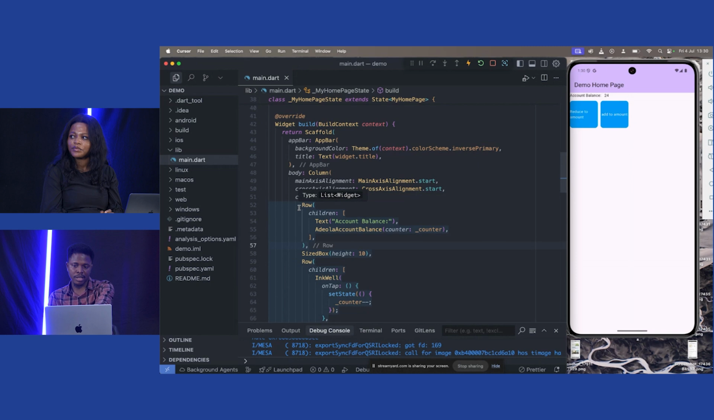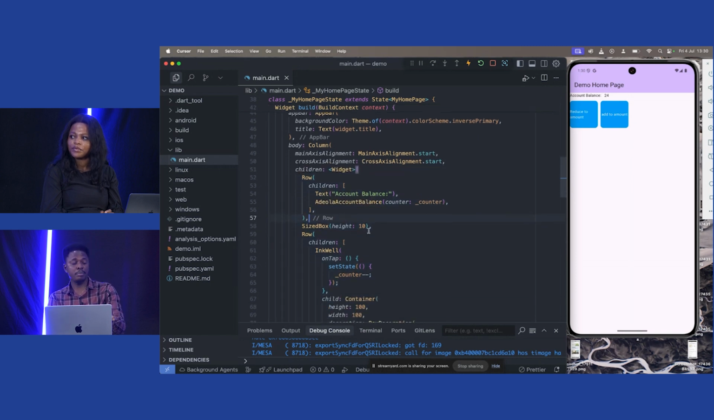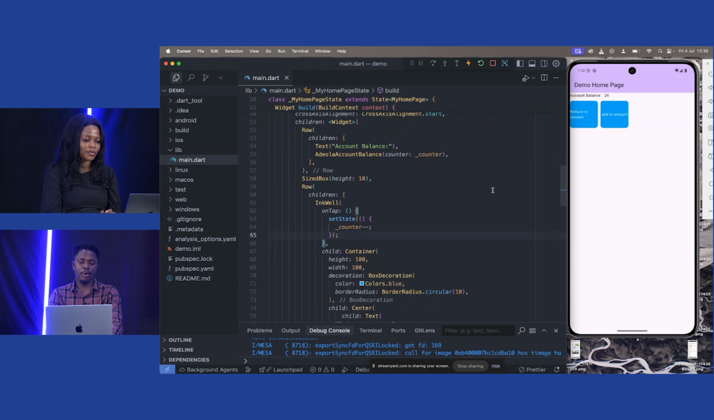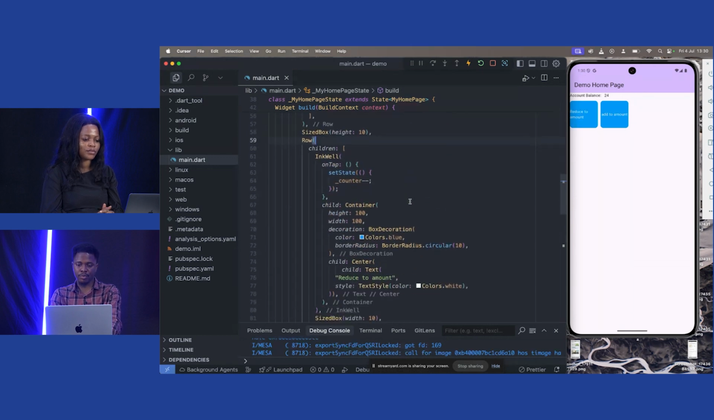The first one is the account balance and the text, the value. The second one is the two buttons. But you notice that the two buttons are placed side by side. That is why on line 59 I use a row widget, because I want to place the two buttons side by side. So this is just a brief explanation of what's going on.